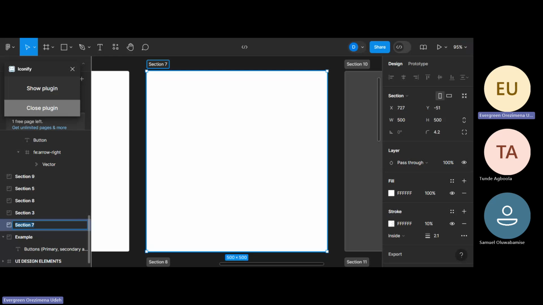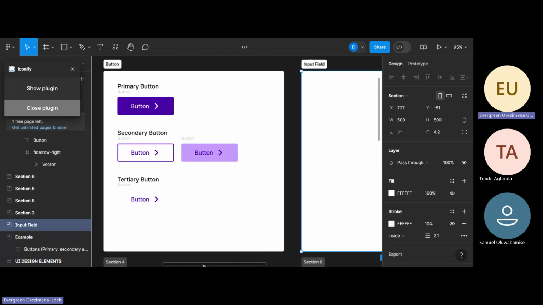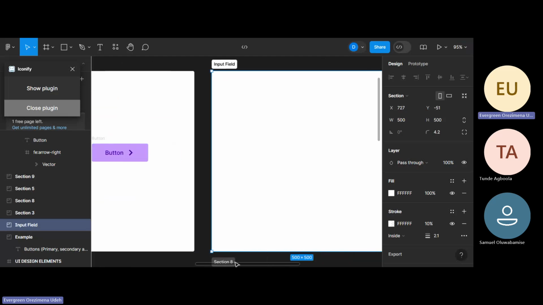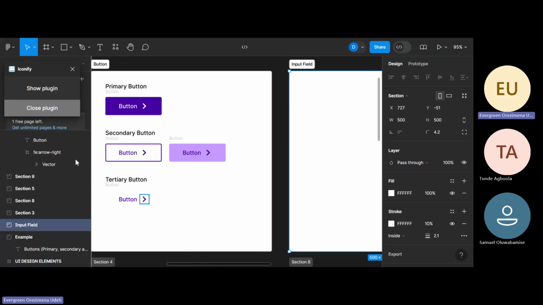So I'll type input field. So that is this. The same way we started with the buttons, we'll start with text. And the reason why I still kept this plugin here is because we also need icons.